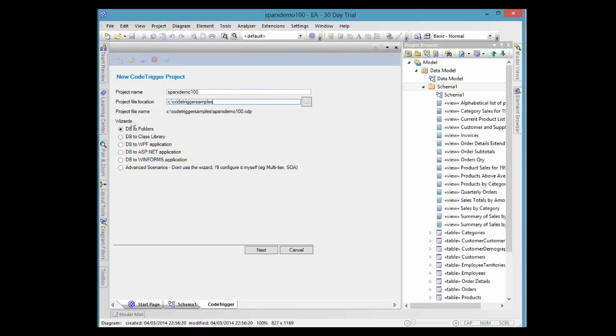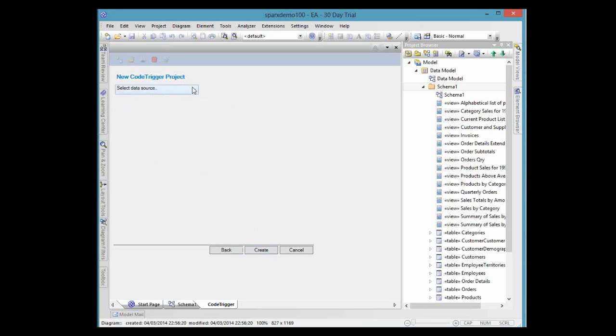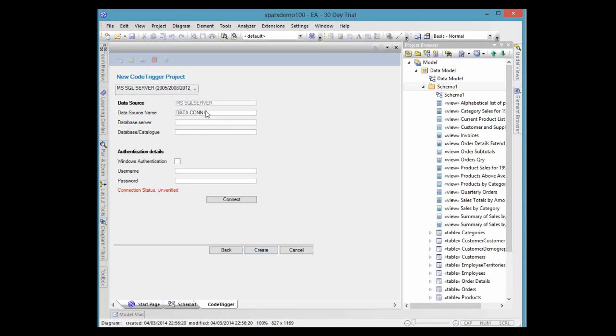What we're going to do is use the wizard to create an ASP.NET application from the database. So we can do advanced scenarios where you craft everything by hand, or we have WPF here and so on, different setups and scenarios. You can have multi-tier applications and so on. But for the purposes of this webinar, we'll do a DB to ASP.NET application and we'll format it for Visual Studio 2012. We select our data source, we'll call it Northwind sample.